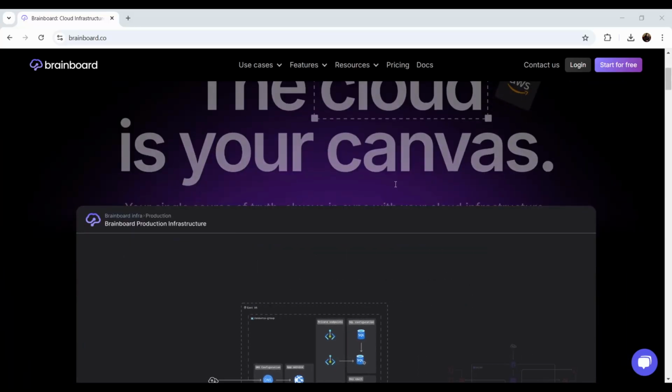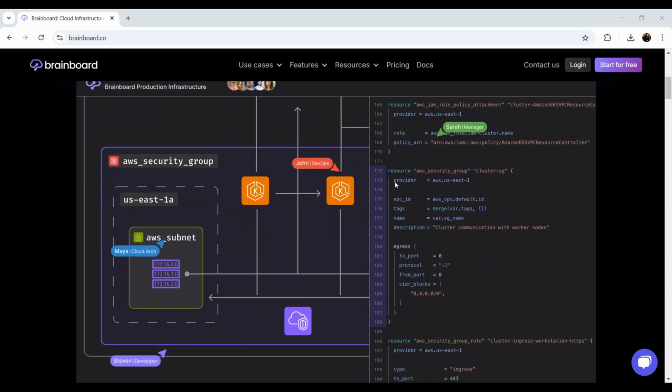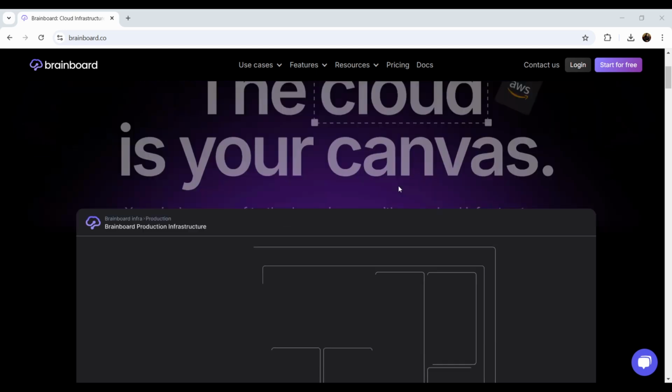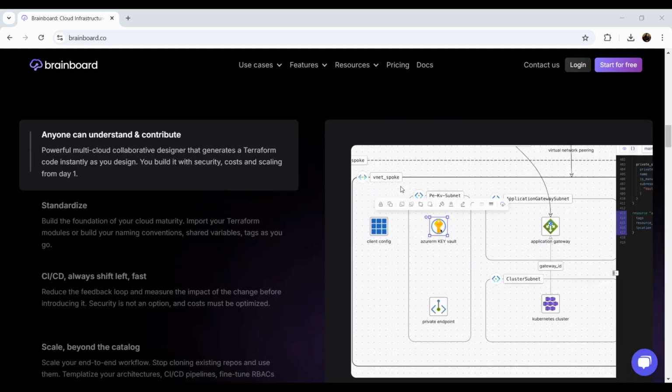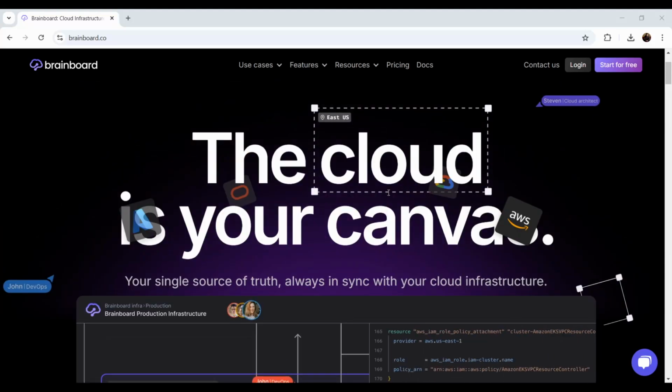Today, I want to talk about a really cool tool called Brainboard. Actually, I'm not paid by them or anything. I just found this tool or platform, if you will call it that. It's a SaaS tool, very interesting and very ambitious. I thought it would be good to give it a shot and show you how infrastructure design for AWS, or any cloud provider, can look like.